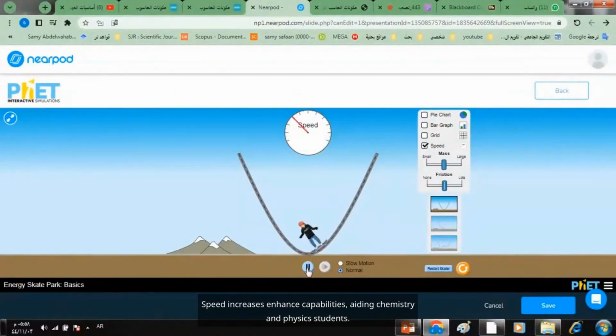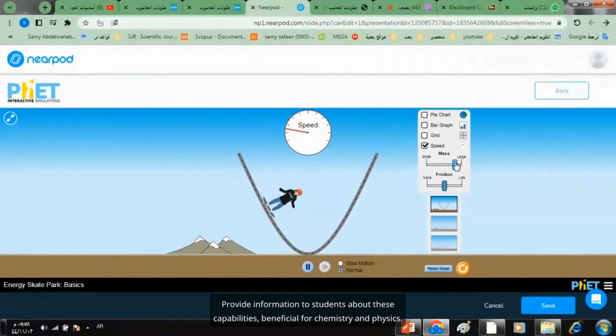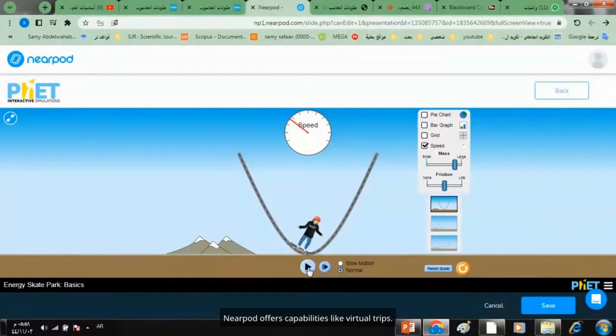Enhance capabilities, aiding chemistry and physics students. Nearpod offers capabilities. Virtual trips in Nearpod are beautiful. Here we have a pair that enhances capabilities. Provide information to students about these capabilities. Beneficial for chemistry and physics. Nearpod offers capabilities like virtual trips.